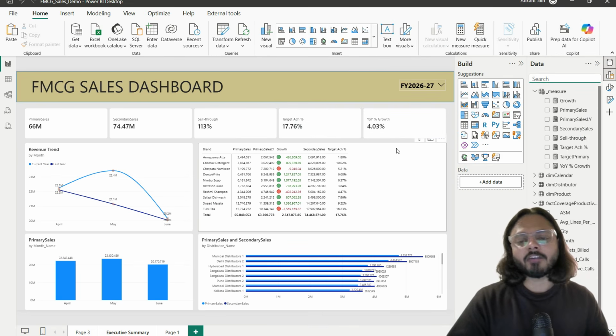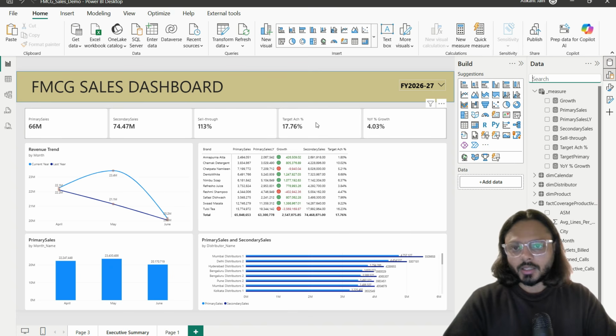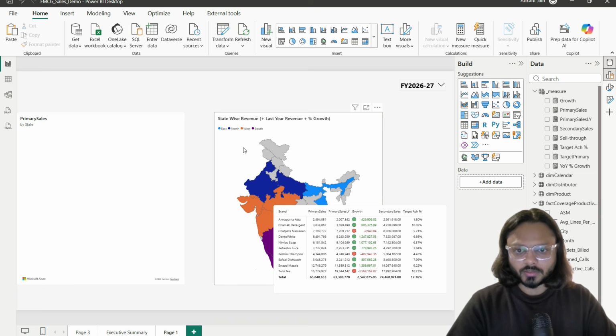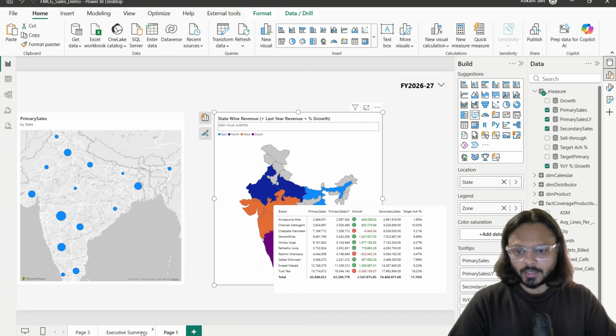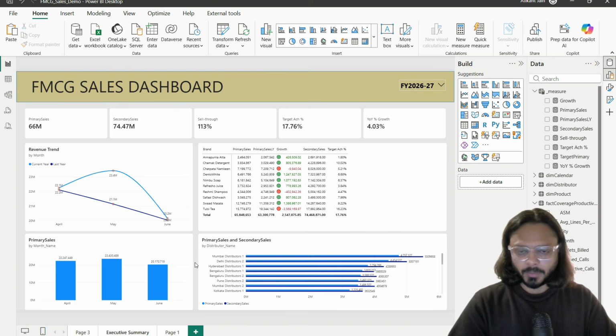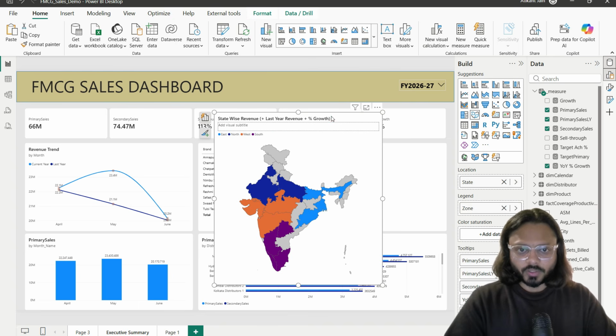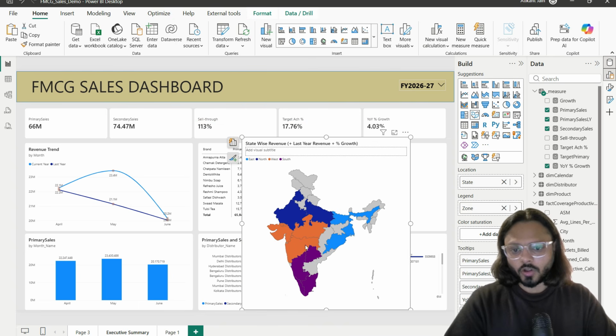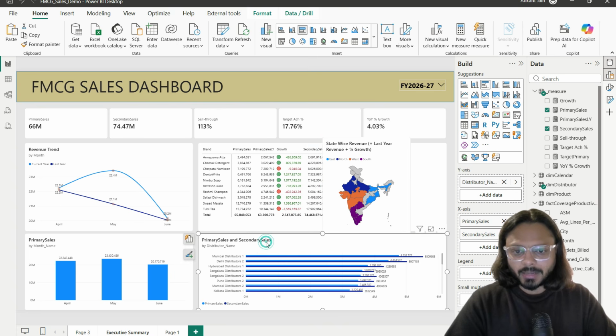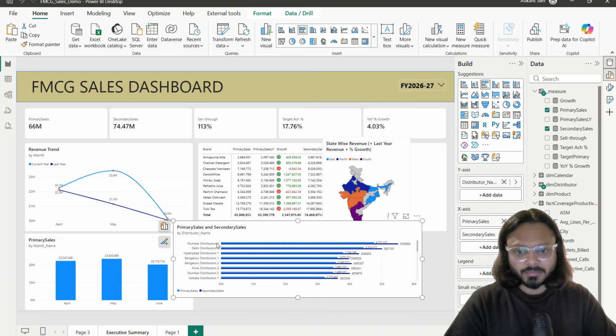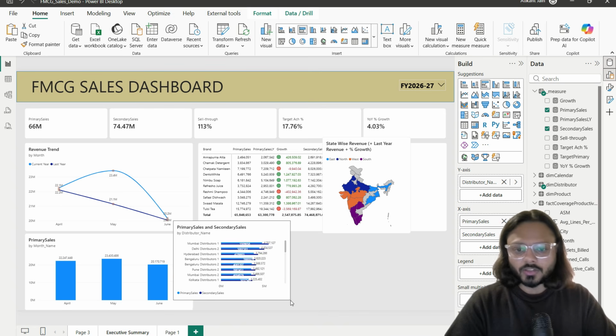Alright, so now that we have created the map visual, let's add that on this page itself. So if I go back to this one, copy this and go back to executive summary, paste it over here. So now we have to decide the chronology, how we want to have these visuals. So first of all, this primary and secondary sales doesn't look nice because there are so long horizontal lines. It doesn't make sense. It should be something like this.